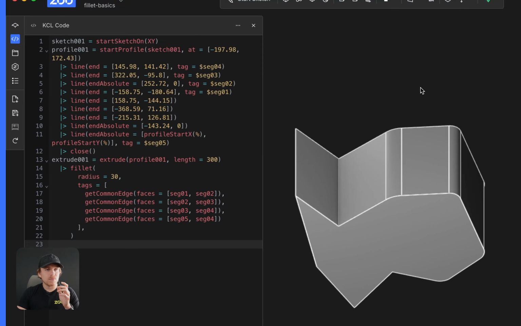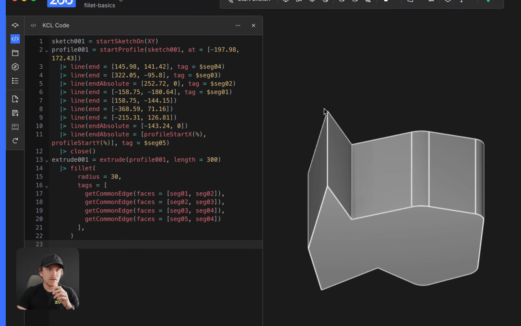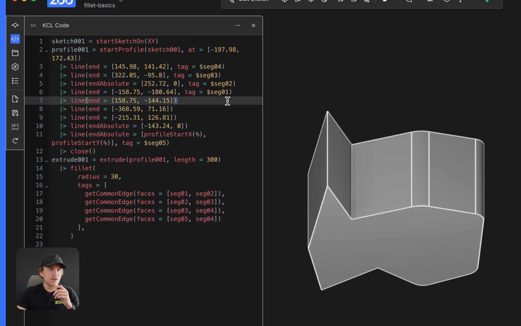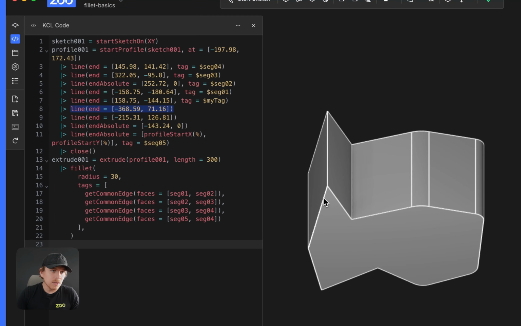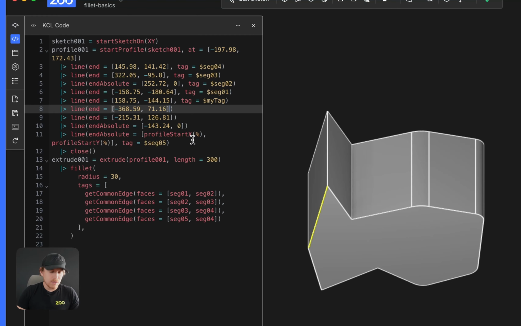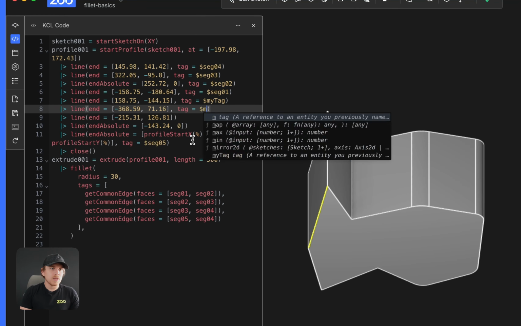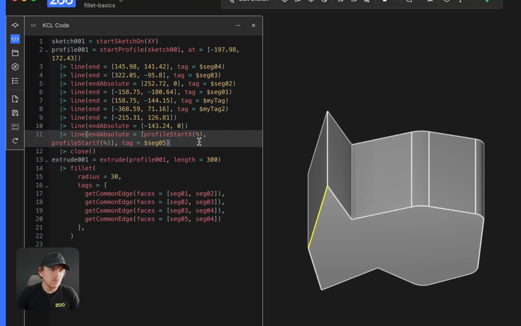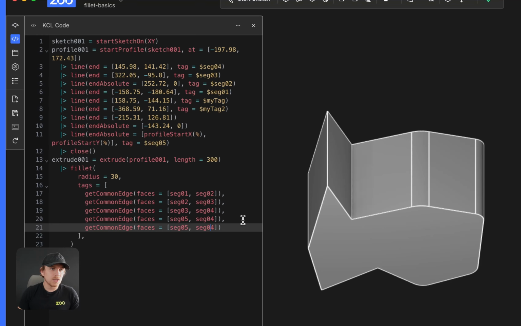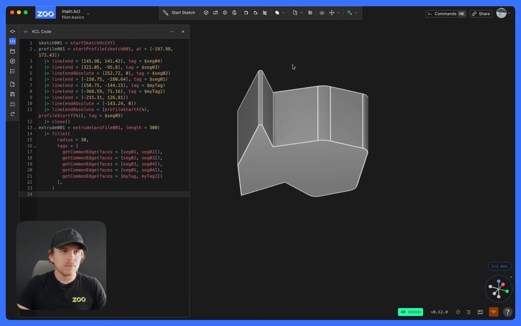So if I wanted to fillet, let's say, this edge right here, I need to figure out which lines these are. So it looks like this is one of them. So I can assign this a tag and say my tag. And then I need to find that other one, which is this one right here. I'll do tag equals my tag, maybe my tag 2. I'll do another get common edge. Let's do comma, get common edge, and then I'll do my tags, my tag and my tag 2. And there is my fillet.